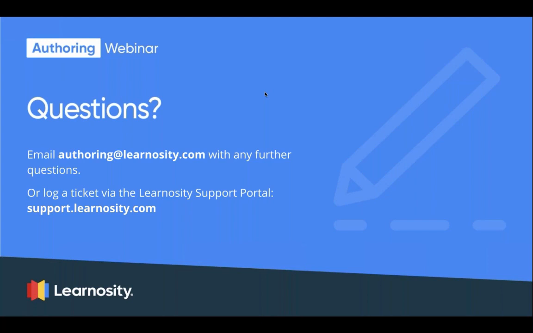One question is asking about the format of videos uploaded to Learnosity and if we accept MOV files, for example. So the answer to that one is that if you are uploading a video to Learnosity, which is done through the hosted video option, it will need to be in MP4 format.